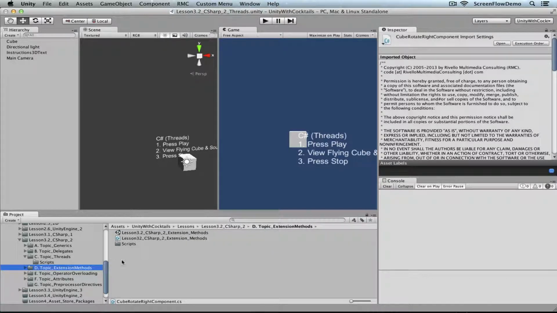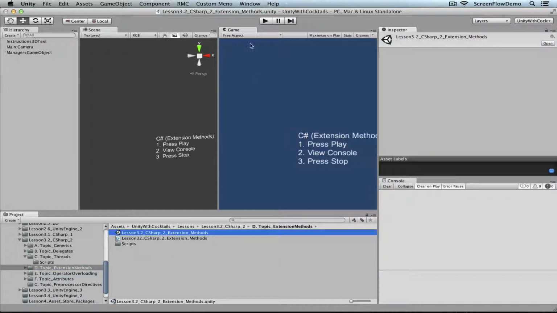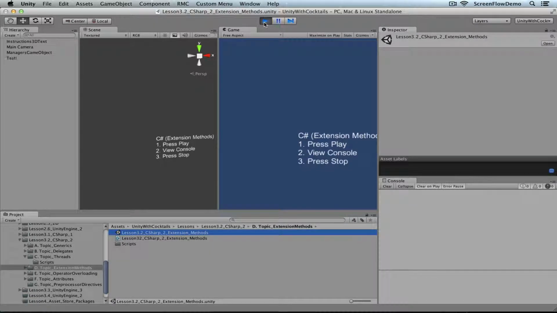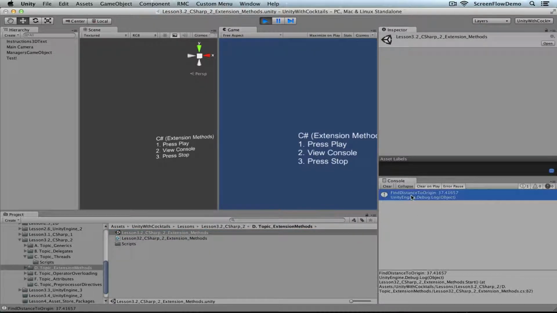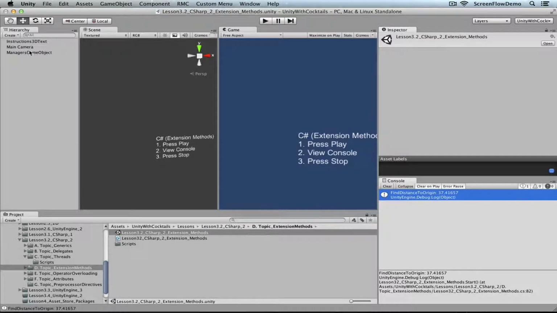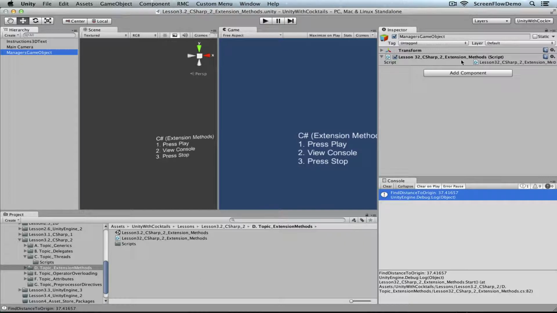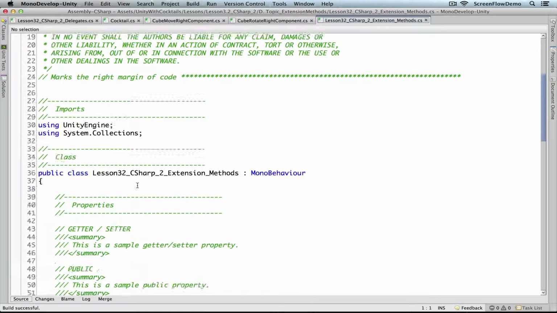Then let's look at the extension methods. So extension methods are very cool. When I go ahead and run this, the only trace here is find distance to origin, and that is just measuring the distance between some point in space and the origin. And I think that point in space is, let's look at the source code here.